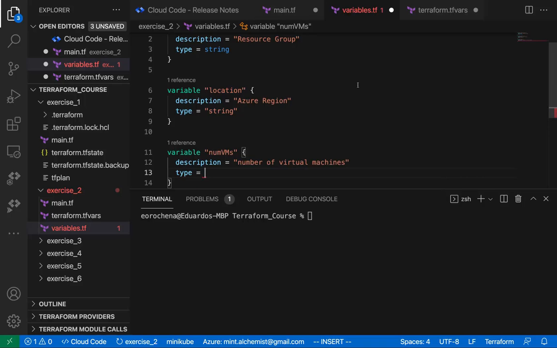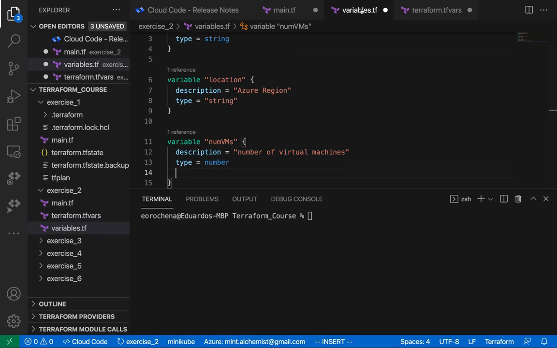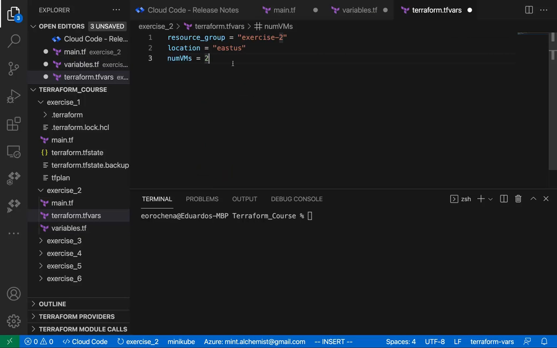Type. Okay, over here we can introduce a new type of variable, which is number. So number of VMs, we're going to put 2, and let's also introduce another little concept, default 1. Basically, if I don't declare that value in terraform.tfvars, it will use the default value, which is 1 in this case, but since I'm saying it's 2, it's going to take precedence over whatever values are in terraform.tfvars.